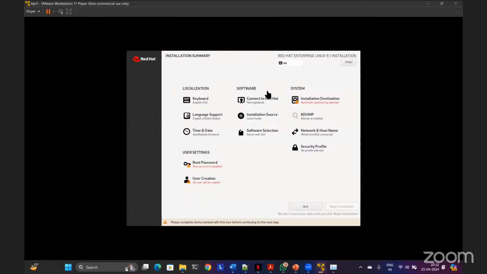Okay, so how many options are there? 3, 6, 9, 10, 12, 13, 14 options are here. And don't worry, you don't have to make changes in every option. The important options are already highlighted with an exclamation mark. It says automatic partition selected, root account is disabled, no user will be created, which means you have to make some changes here. But still, let me go through all the options one by one.